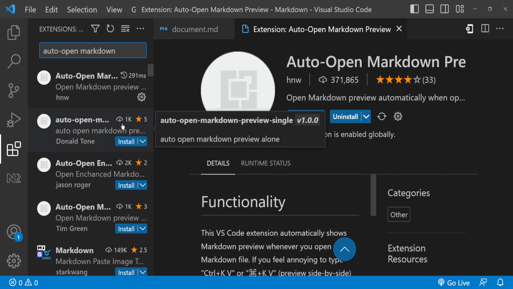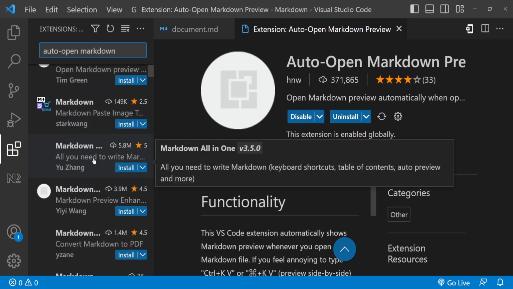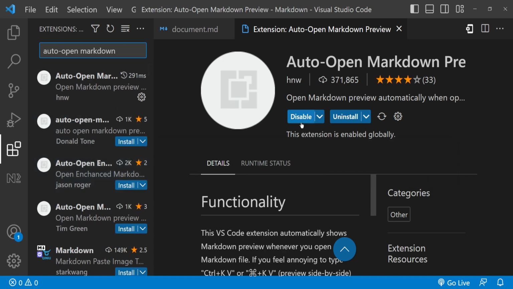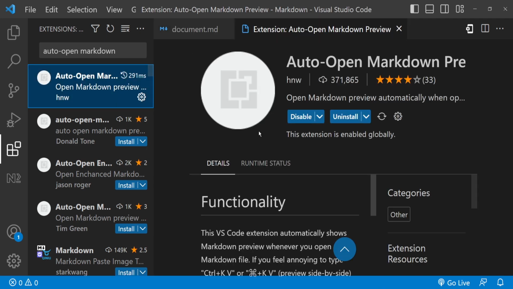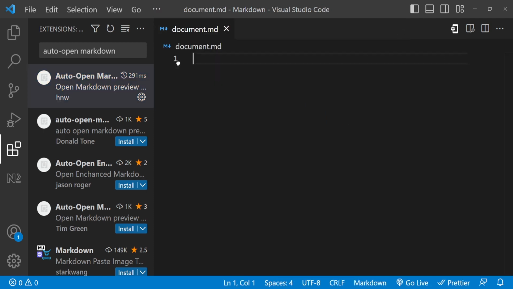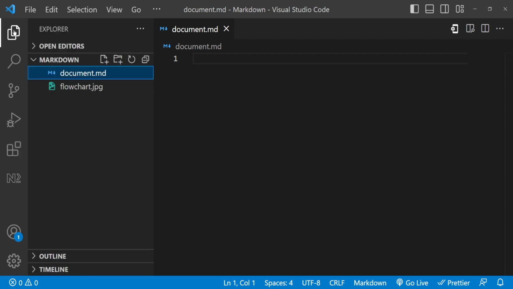There are other extensions that will probably do the same thing, but in order for you to follow through with exactly what I'm doing, you need this extension. So I'll collapse this, but if you are doing this for the first time, you are going to have an install button over here. All right, so now that I have this, anytime I create a Markdown file, it is automatically going to detect it and give me a preview of it.